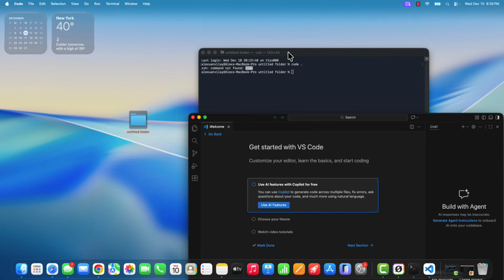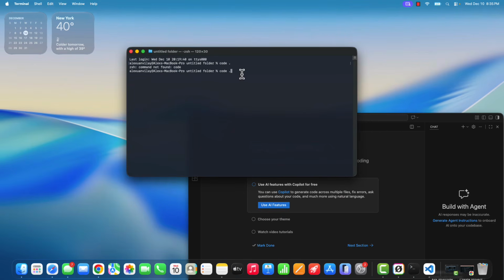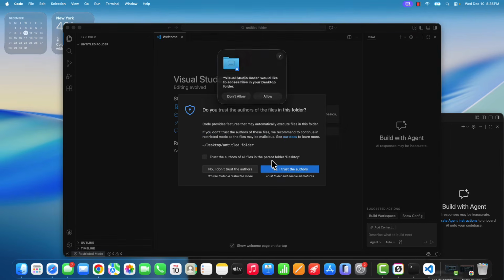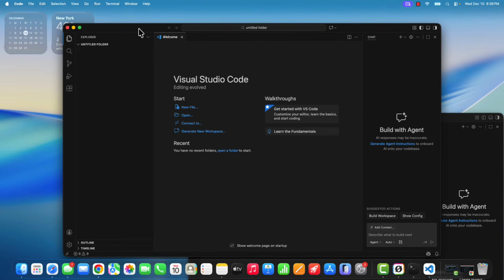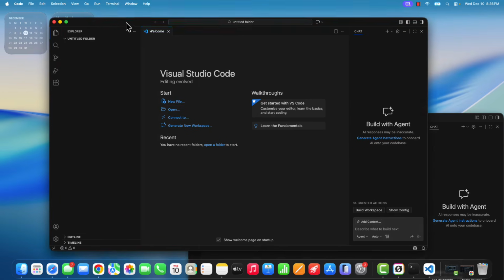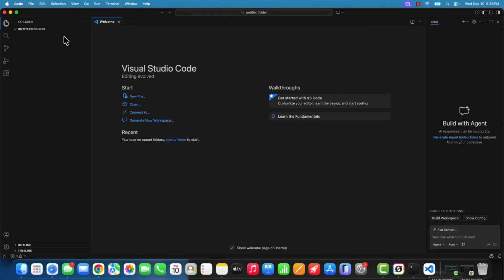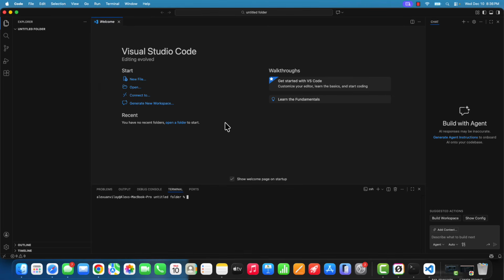Let's try this again. Let's type code dot. You will see, I trust this author, and here you will see that the untitled folder is open via Visual Studio Code. If you go to terminal and click on new terminal, this shows the path of the folder on desktop.